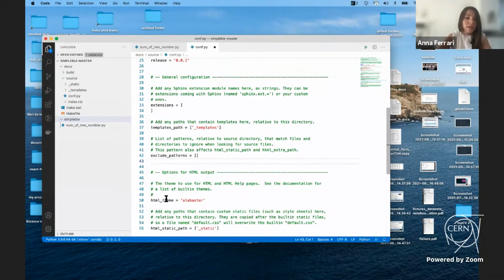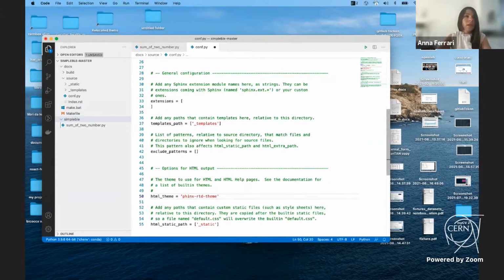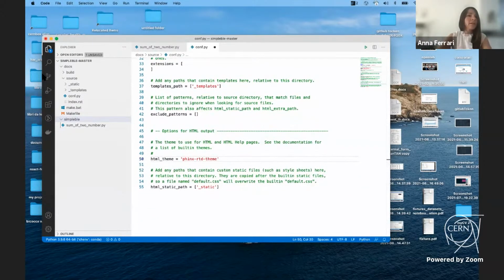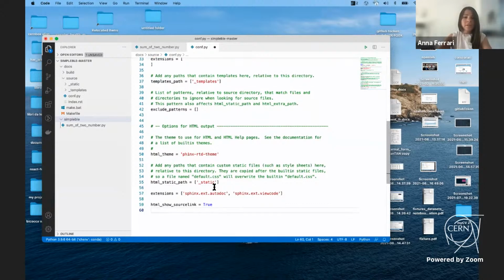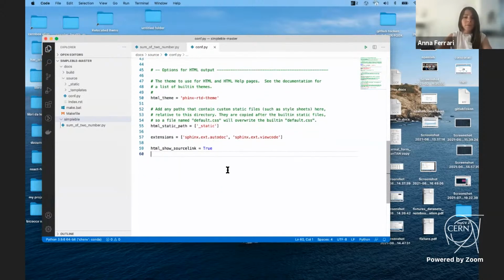Let me see if I already have it. Yes, we have to change this theme, and we want the Sphinx LTD theme, and then for having a nice property, I also add these two parameters, and we will see what these parameters do. In particular, they will connect our documentation to the source code. So it's a nice property to have.